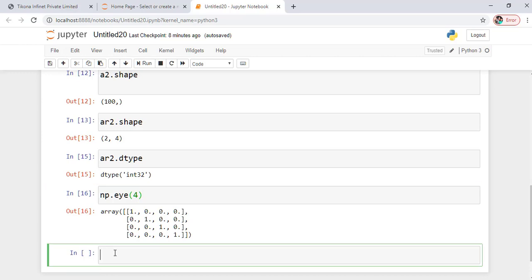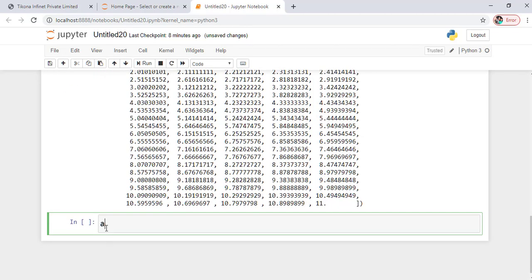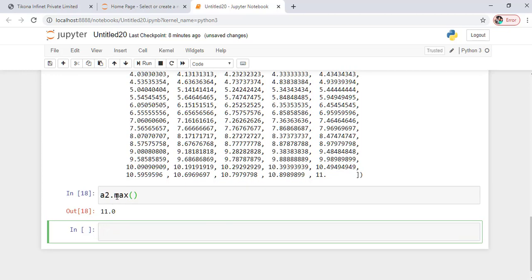I could find out the maximum and minimum of the arrays. So I could use a2. Let me find out what a2 was. So this is the a2 that I had. I say a2.max. It gives me the maximum value.